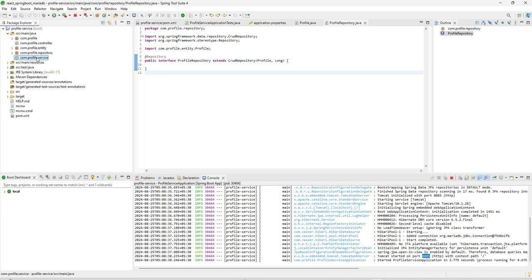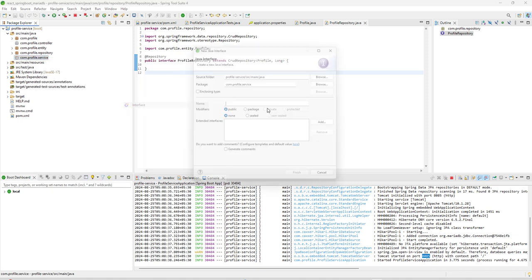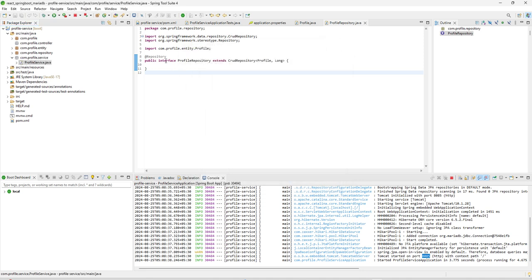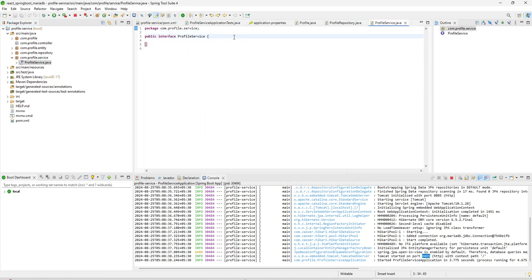Next thing, we can create our service interface first, which is ProfileService, and here we can mention all the methods which we are going to implement.